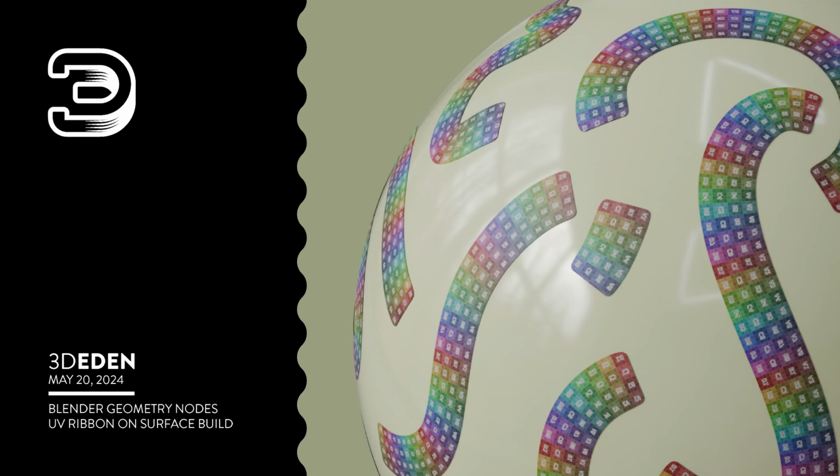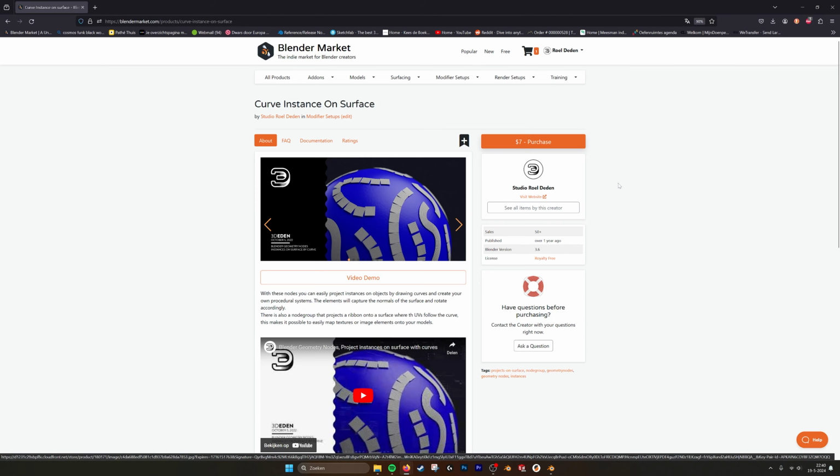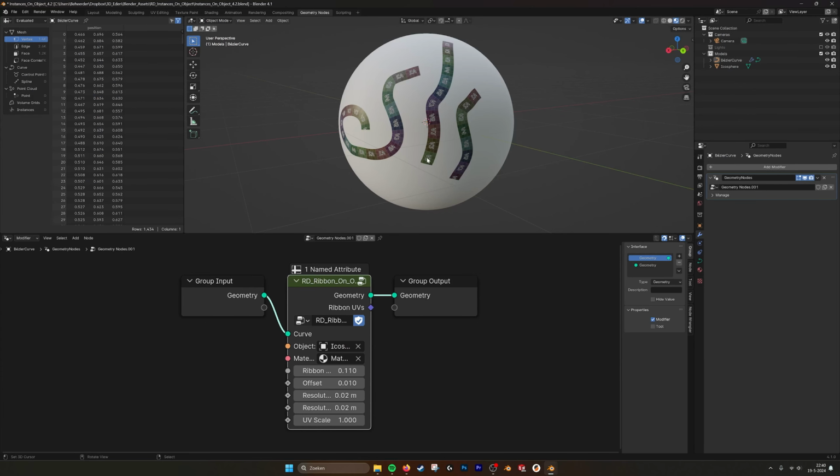Hey, hello there. This is going to be a build tutorial for the curve instance on surface tool that I made, which is already on Blender Market. I made it some time ago, but now in 4.1 there is a new way to do it and it's a lot easier. And I'm gonna show you how to do it.